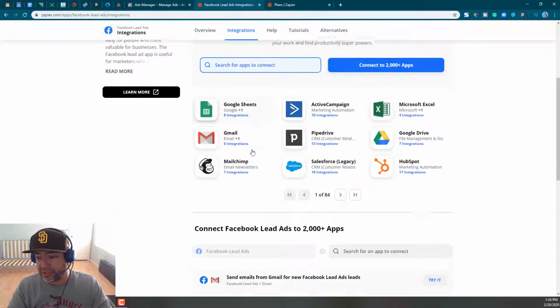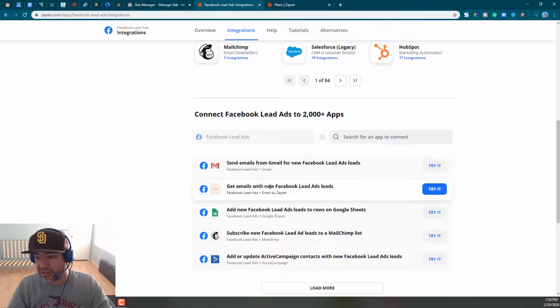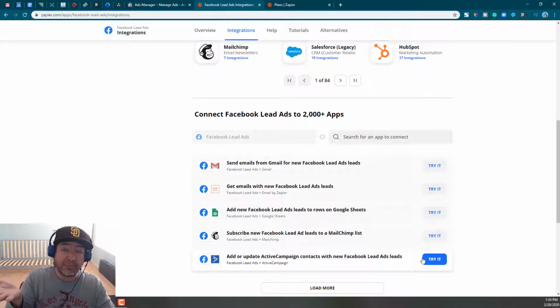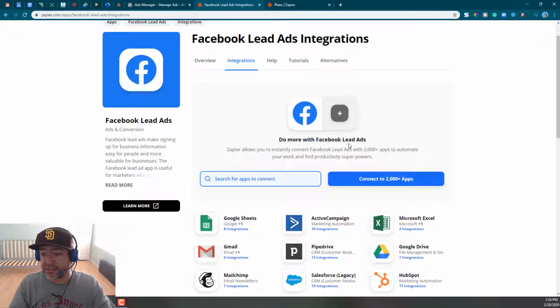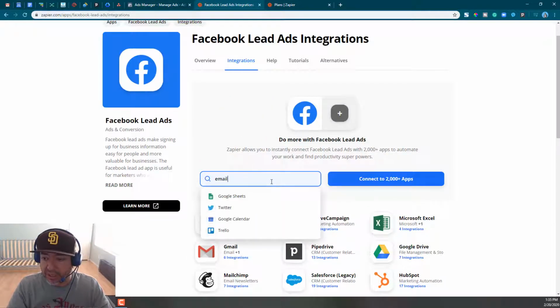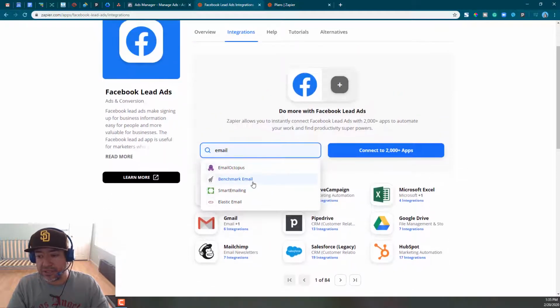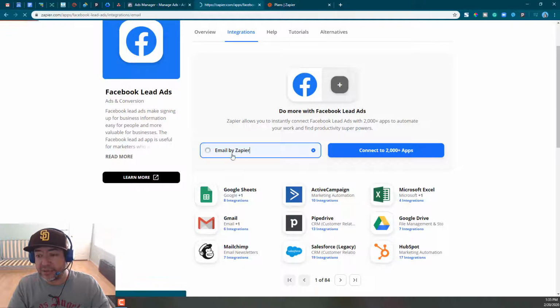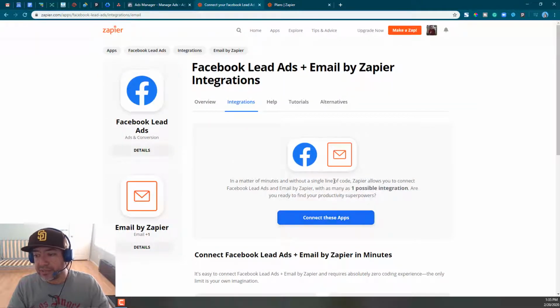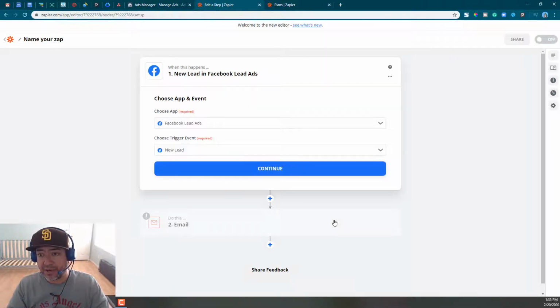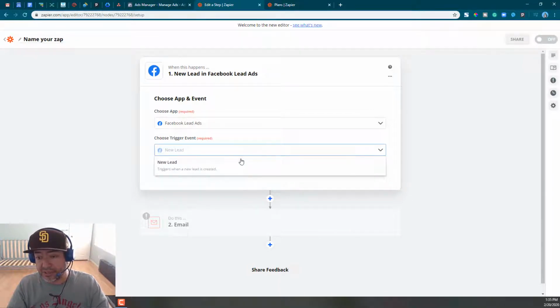Okay, so I'm going to use one that is right here, get emails with new Facebook leads. So they give you options down here. A lot of the times I find what I'm looking for right here. But for this purpose, we're going to look for something for email. So you can see all these apps coming up for email. But Zapier has their own app. So email by Zapier. So anytime a lead comes in from a Facebook lead generation campaign, I want Zapier to send that email to me. Okay, so a new lead.